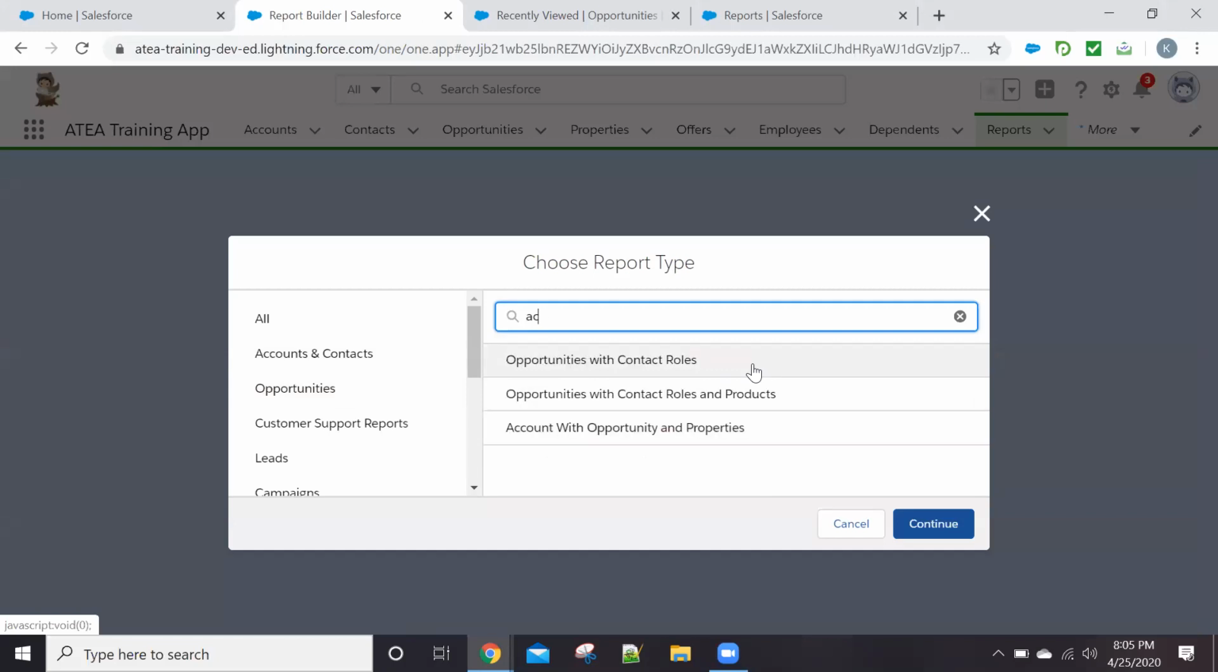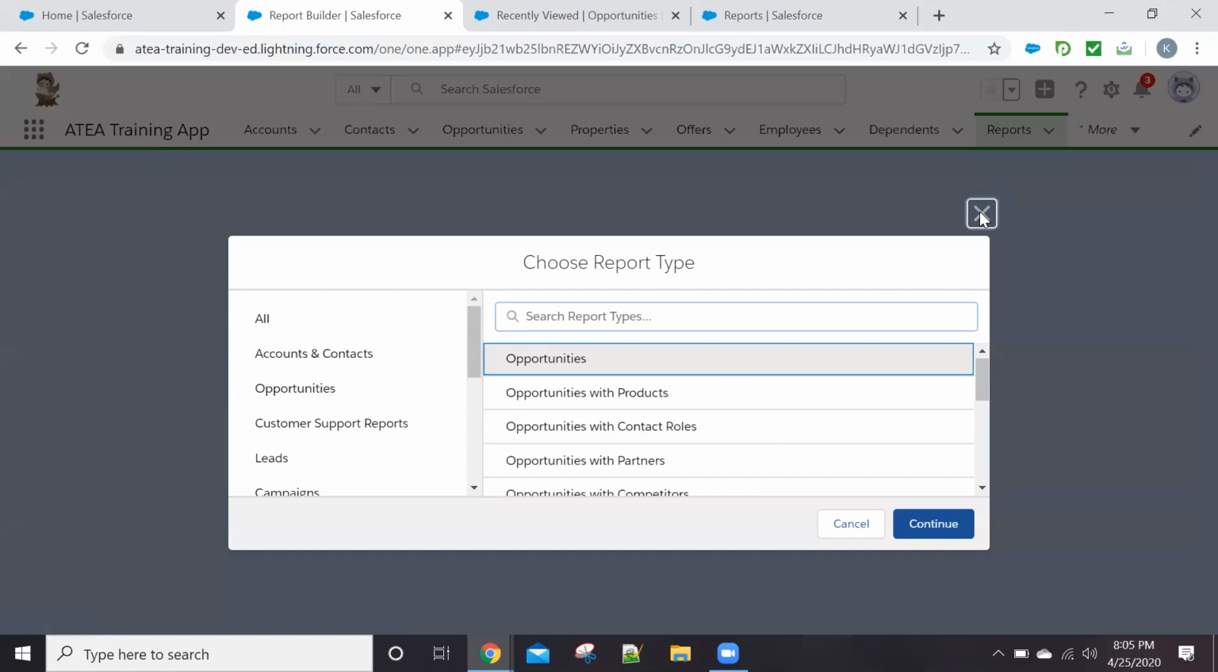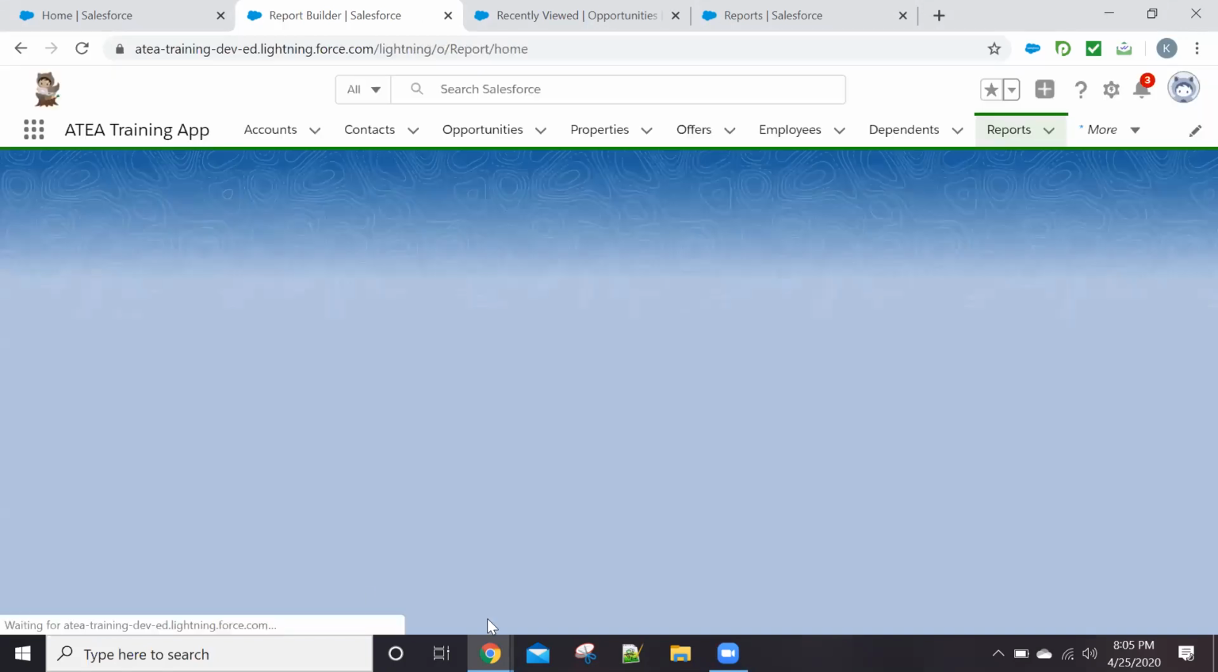So for our use case, let me navigate to these five questions. For these five questions, I'm going to use the opportunity report type. Let's go with the Opportunity type. I'll create a new report.